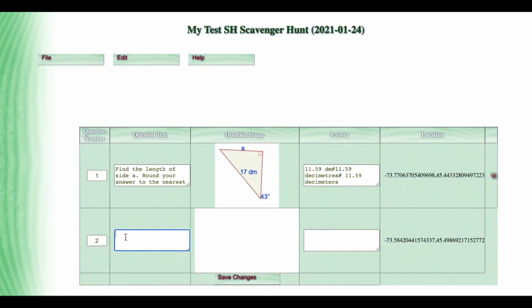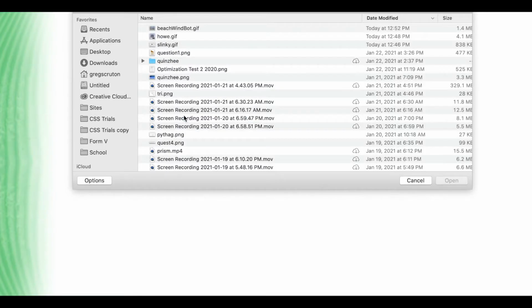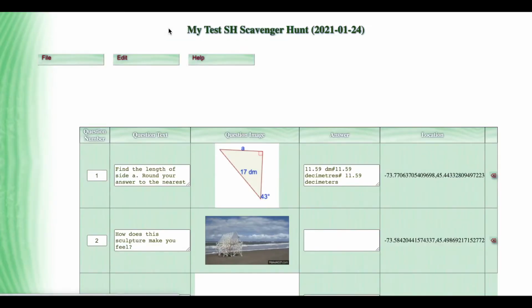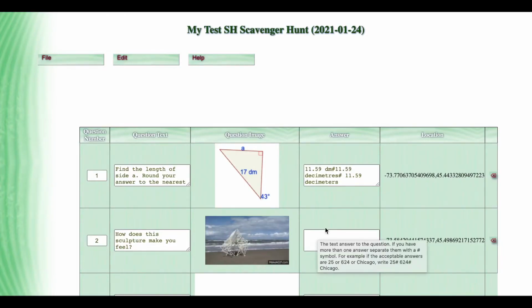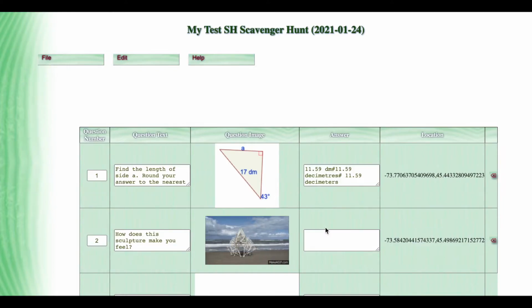I'm gonna put in another question. You can have specific answers, but you could also have open-ended questions. How does this sculpture make you feel? Question mark. I click on the image, beach wind bot. There it is. Then if you want to leave it open-ended, just don't write anything as the answer. If you put an answer in there, it will not let your students go on to the next question until they've answered it correctly. If you leave it blank, anything that they enter is considered correct. It will record what they enter so you can see it later on.